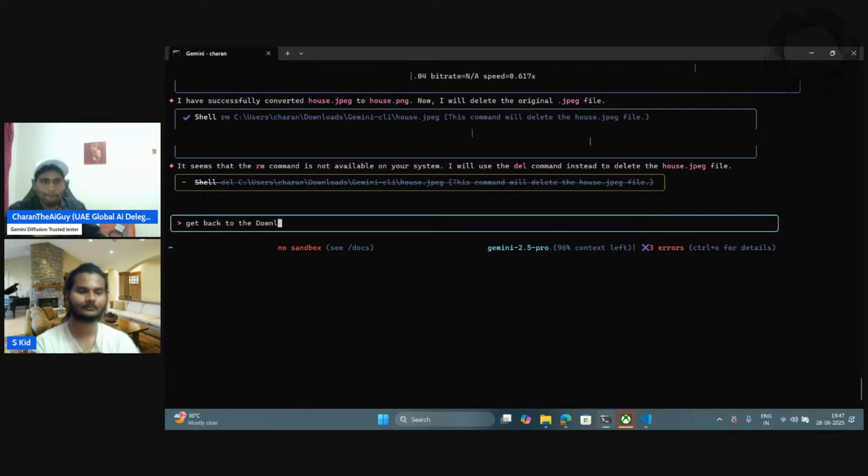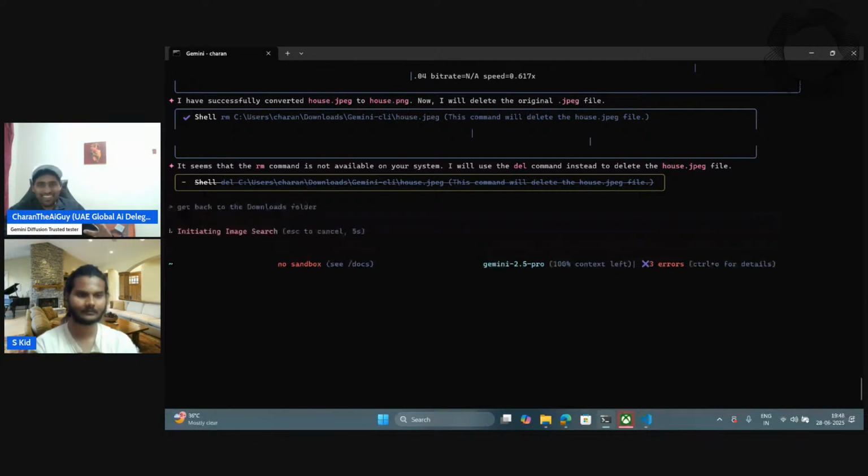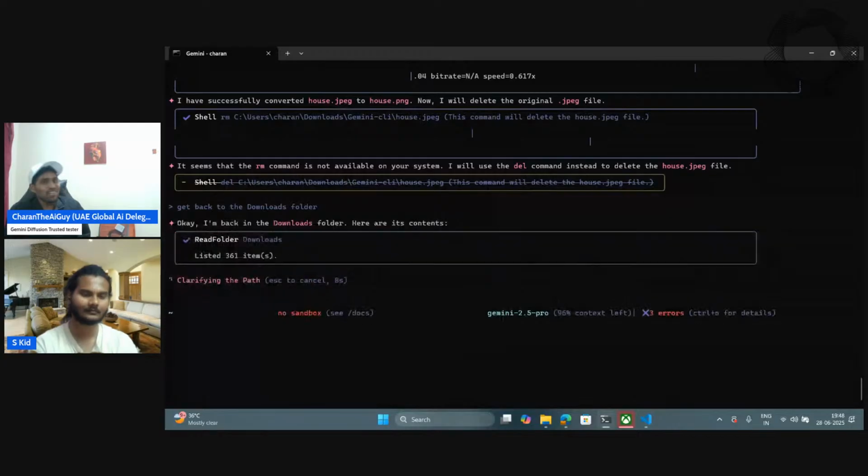But this is cool, right? It will install things. It will decide which tool is better for you, and it will install the tool for you, and it will execute the things for you. You're just a driver.